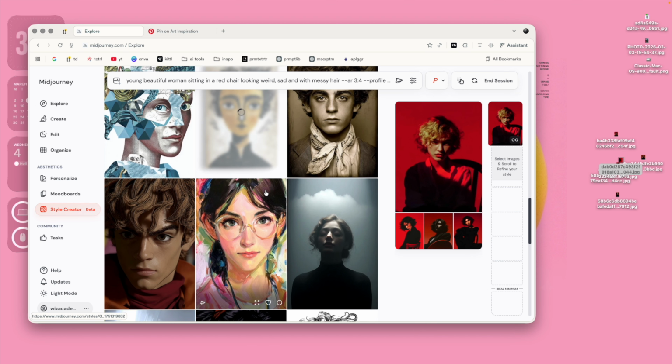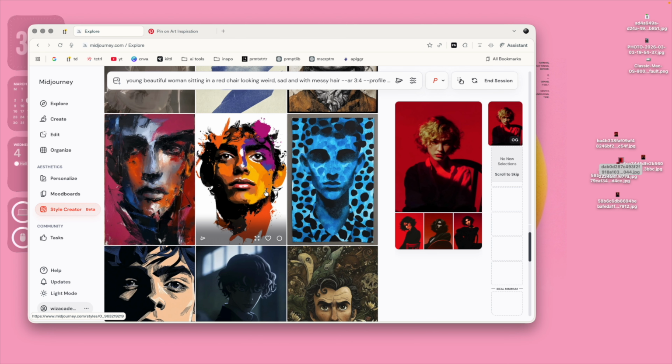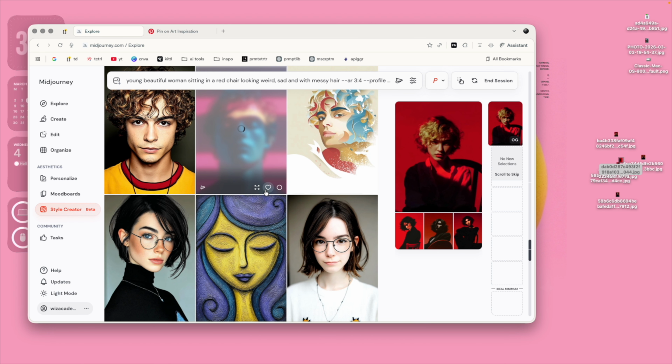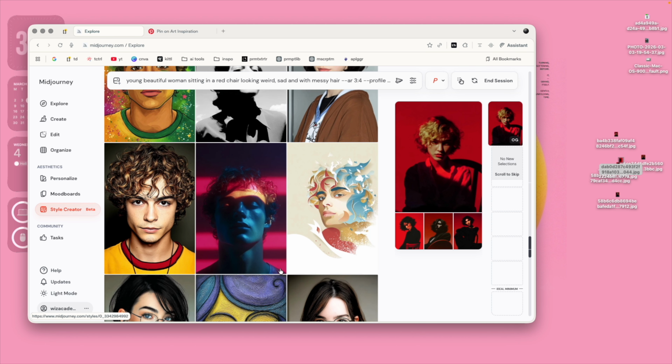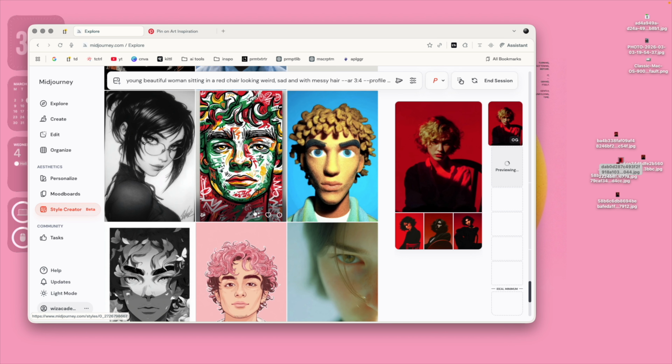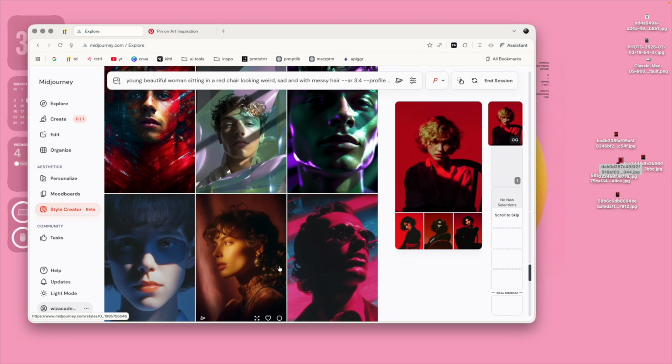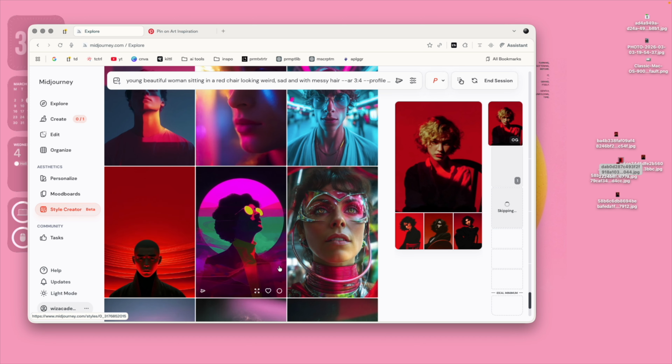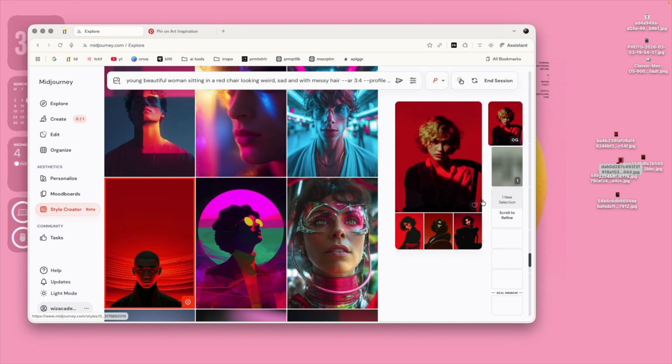It is giving you some options where it's an existing style reference. If this aligns to something you like, or it is already on the internet, you can click on that, and that is basically added to your style reference. You might find something that aligns to that style. So maybe this one, two selections.